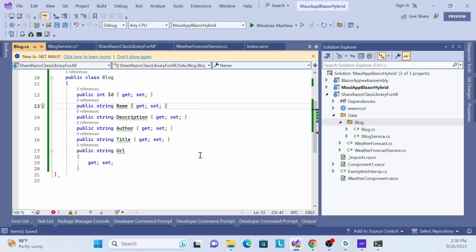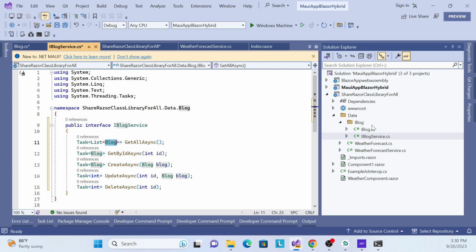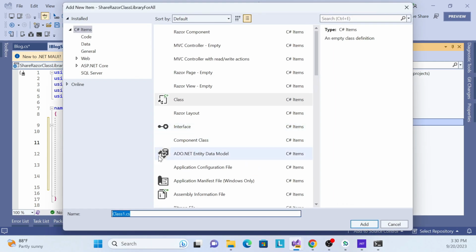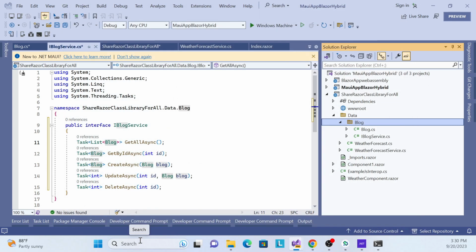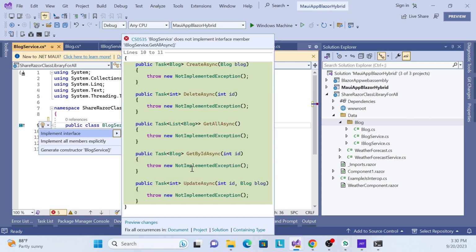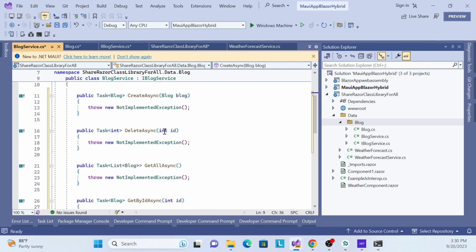Okay, so this is done, blog is also done. Now we have to implement that interface. How can we do that? Just create an implementation class, blog service. Inject the I blog service over here, make it public, and also implement the interface. Okay, so these are done.